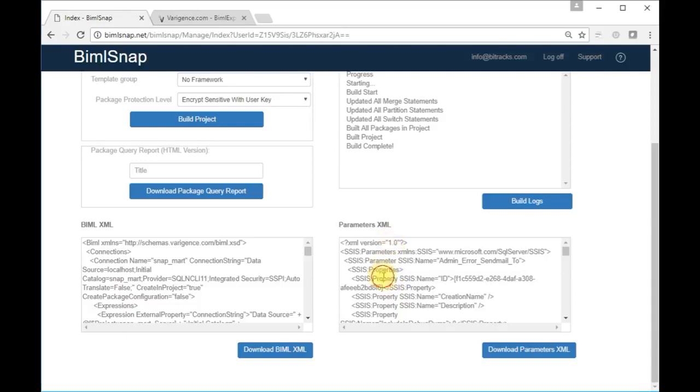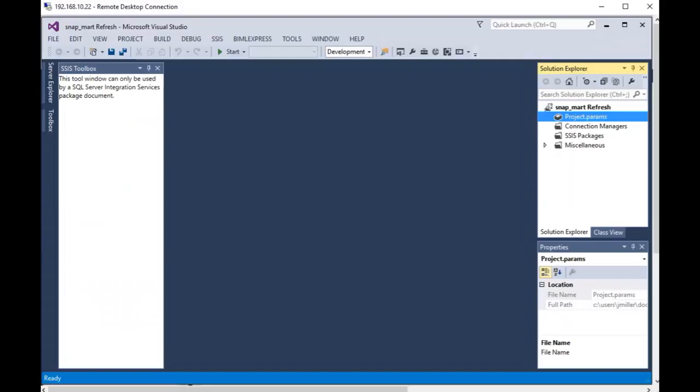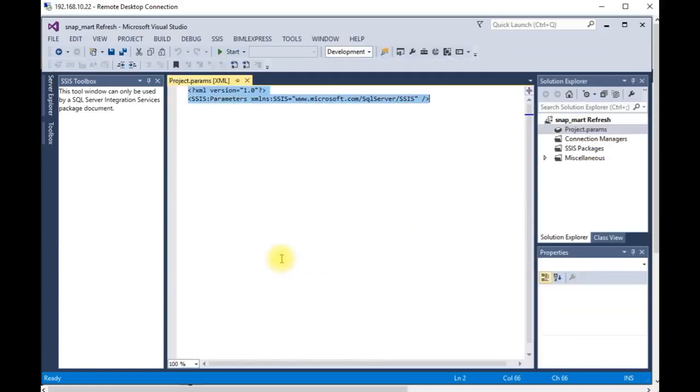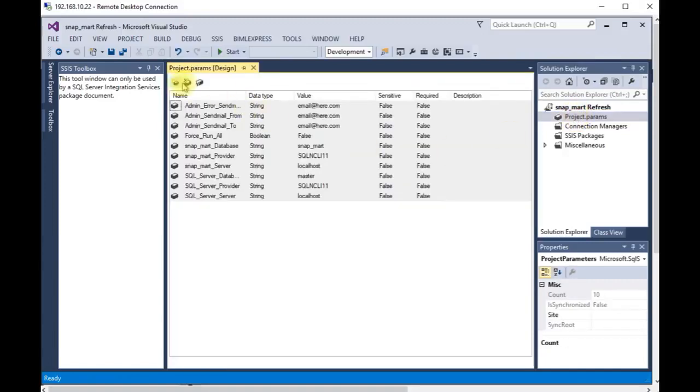I'll start with the parameters, select all. Notice I could download locally, but I'll just put it on my clipboard and then move to Visual Studio. I'll go to the project parameters and view code, and I'll paste it in. Once I save it, you can see that all of the parameters have been created for the database, the server, the provider name. And again, if you use extended framework features, you've got emails and rerunability, which we'll discuss more later.